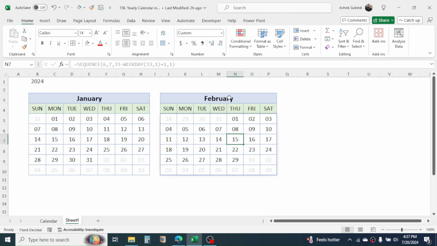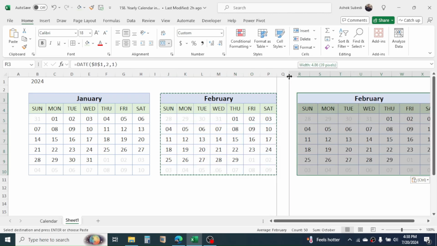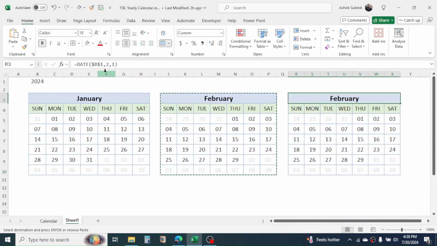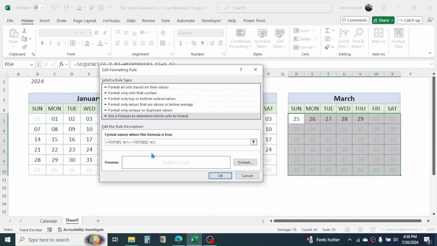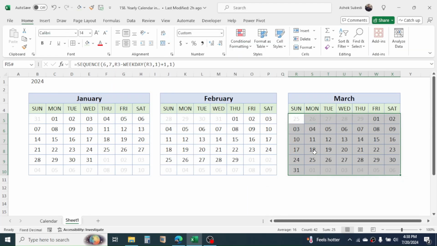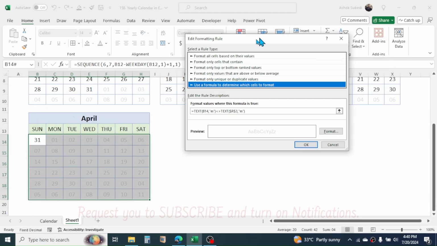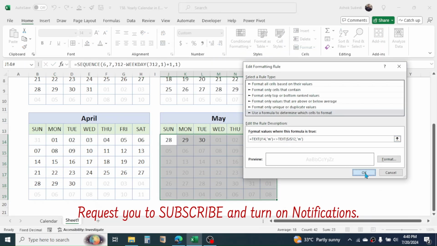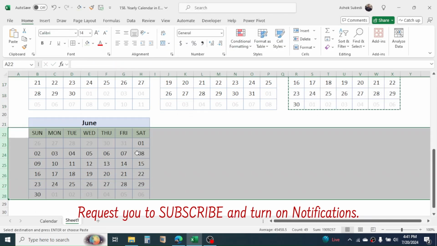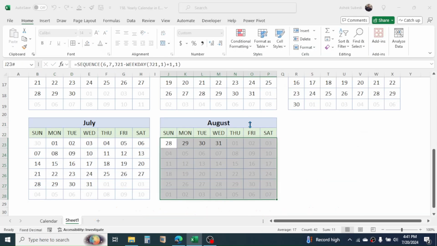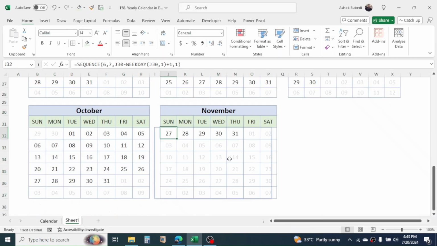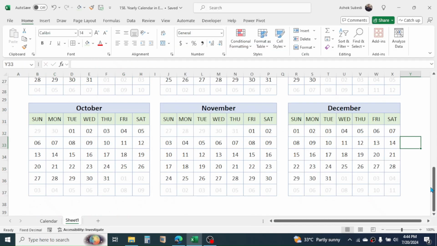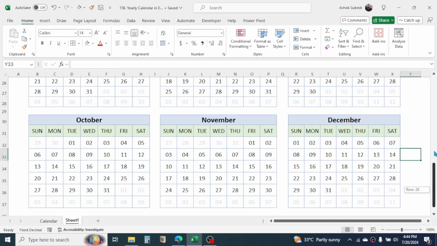Similarly for the March month, do the same. Now repeat the same process for the rest of all the months. Now the calendar of all the months is ready.